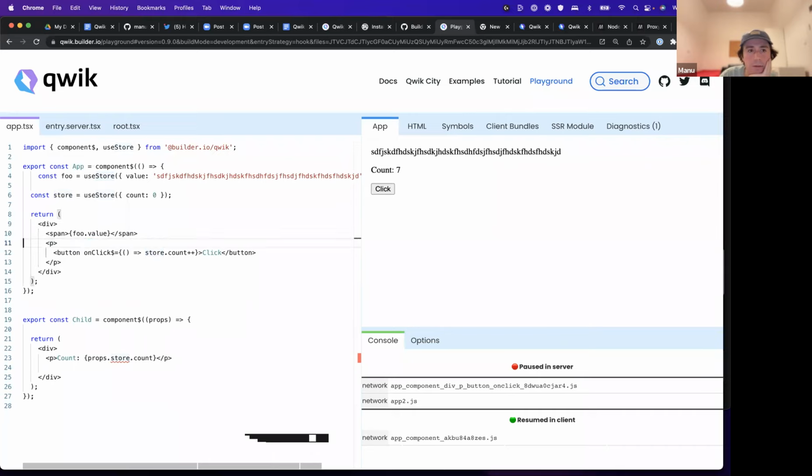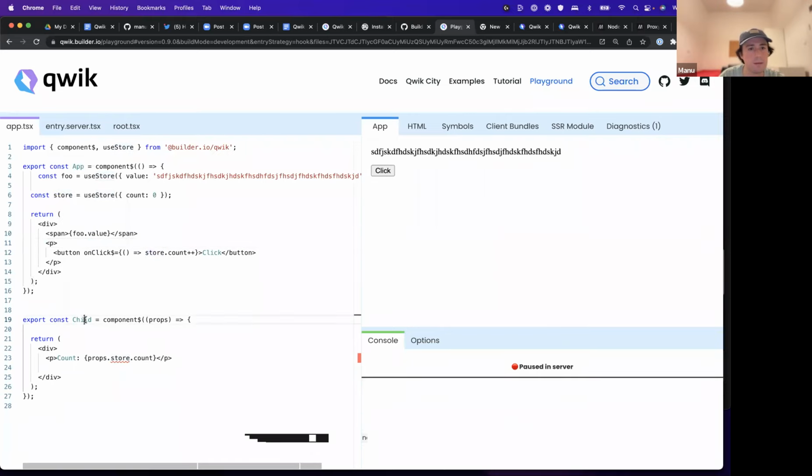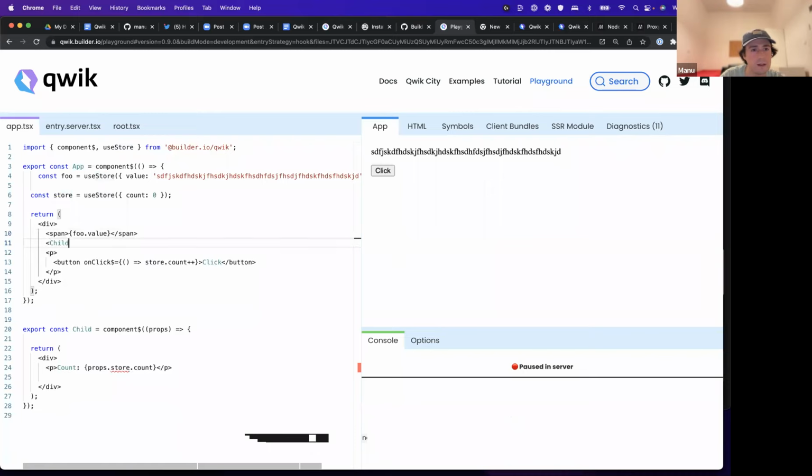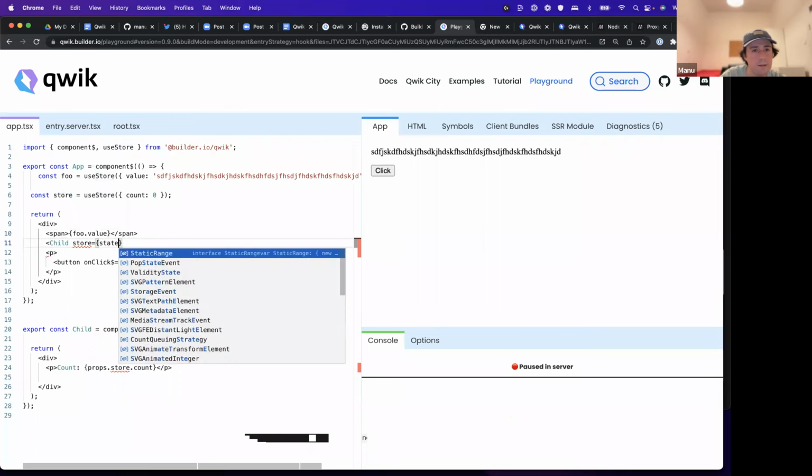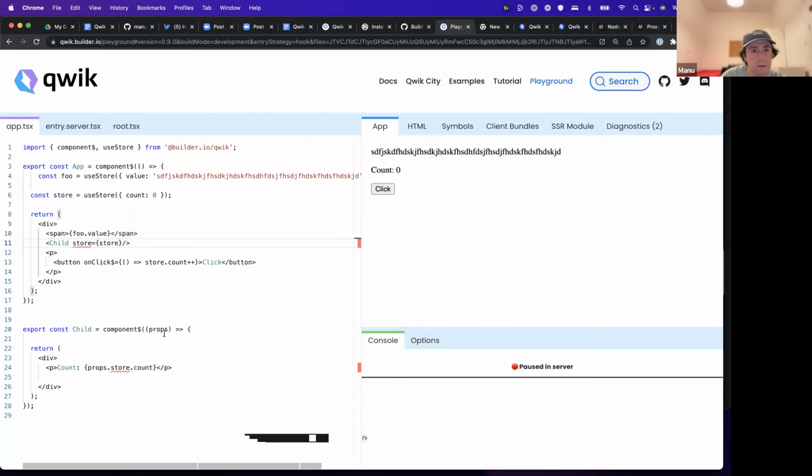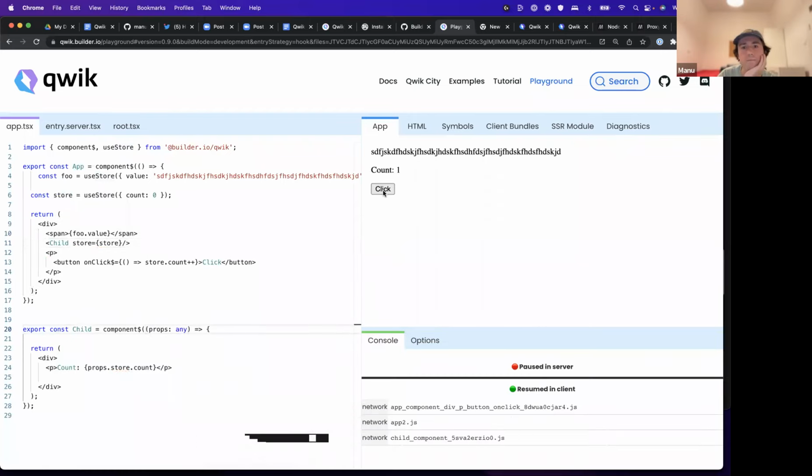No, I'm going to remove this one. Wait. I didn't finish the demo. Child store. No, store. It's called store. I'm going to put any here. Okay. So notice here that this click is capturing the store, but the subscriptions of this store are not in the app. App doesn't read store. See that? Only child reads store.